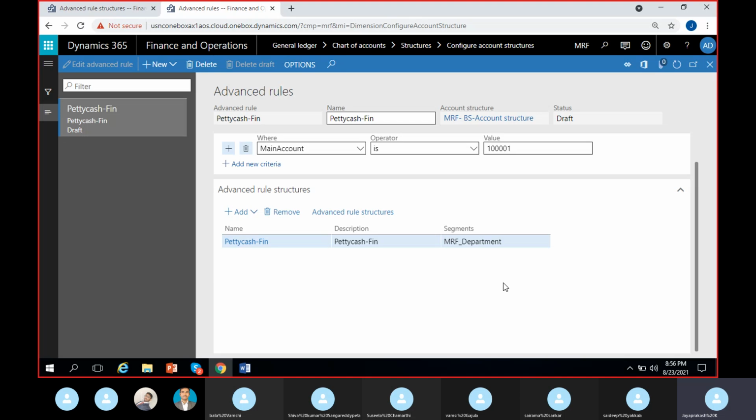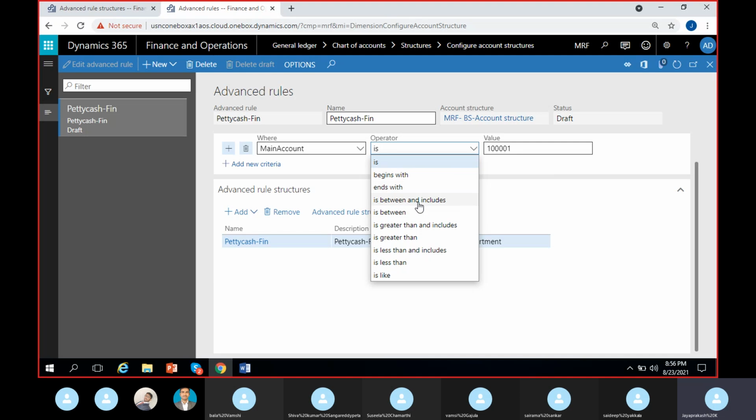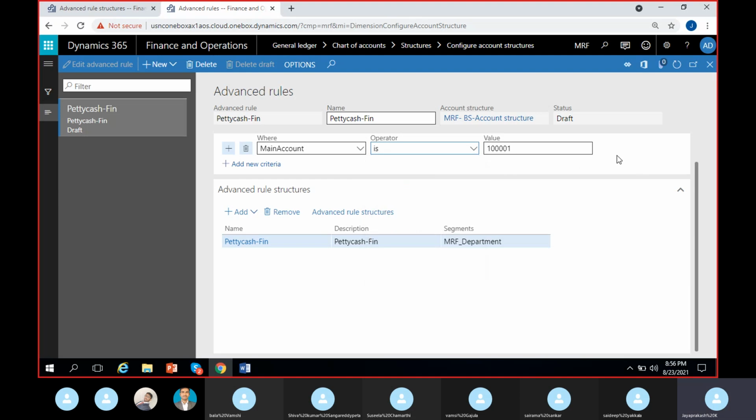They have to definitely use that particular dimension value to post any transaction along with the combination of this petty cash account. If I need it for a group of accounts, suppose starting from 1 lakh to 1,50,000, I can give it like this, selecting a different condition. Select between and includes to, and select 1 lakh to 1,50,000, so that for all those accounts it will be applicable.